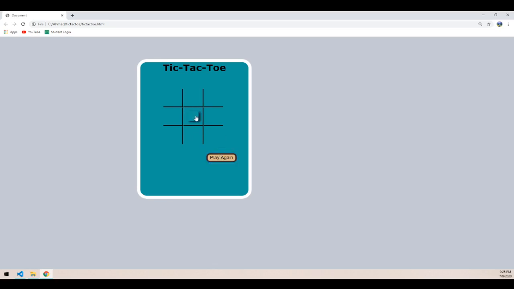Alright, what if I put in the middle? If I put in the middle, the computer picks anywhere but not the middle. So it could pick here, here, here, here, here, here, or here. So that's the game. And now I'm going to go through the code.